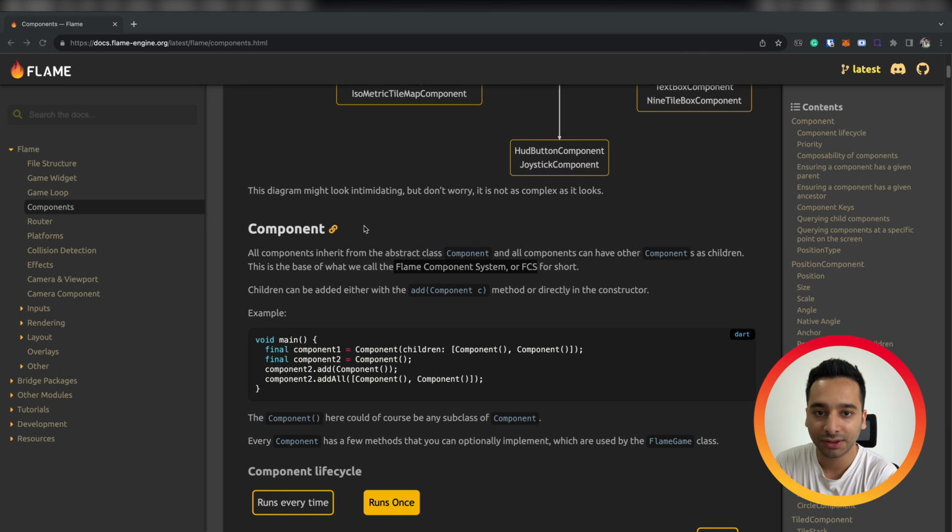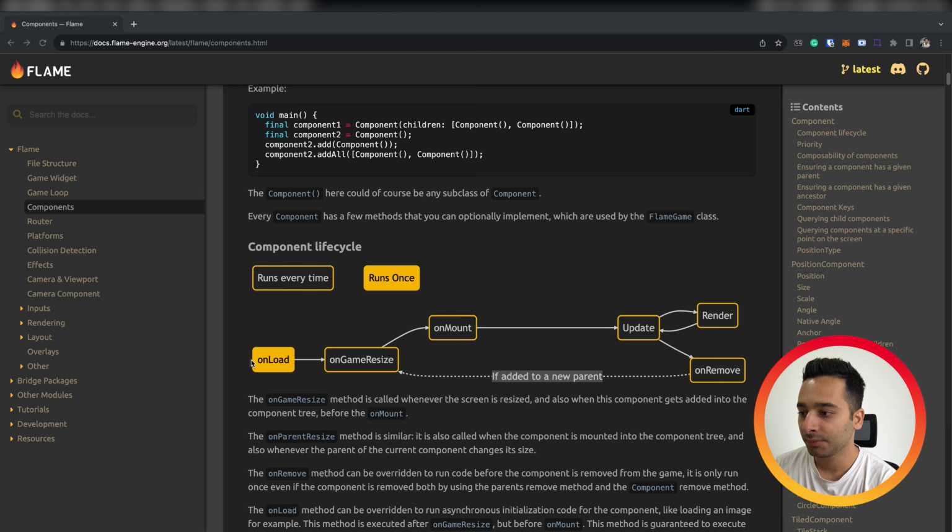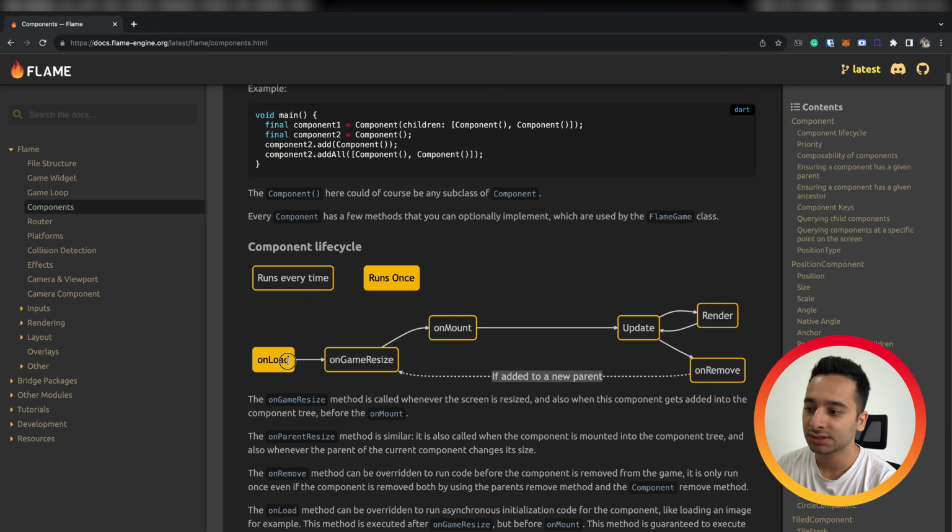So there are some methods that a component has. I will check them one by one. The first method is onLoad. As you might guess, in the onLoad method, you are gonna load your assets, your sound effects, or any kind of resource that your component has.